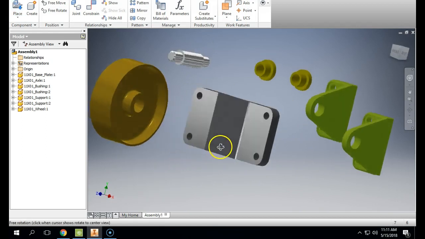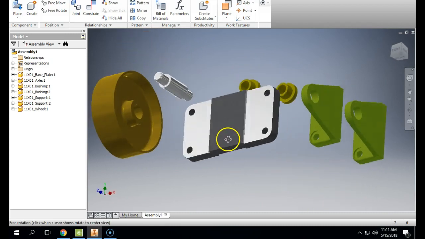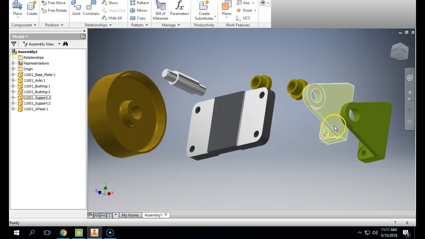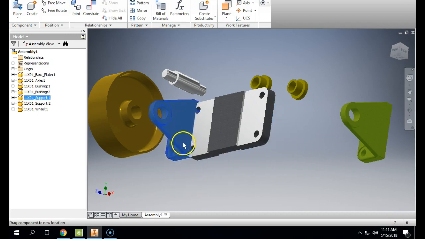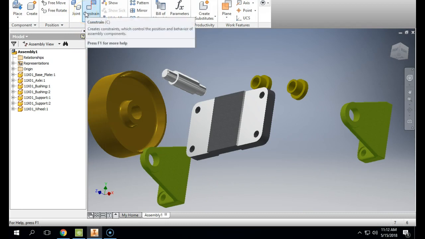Alright, now everything's into the assembly. Now we just have to put everything together. Now you can move individual parts. You could spend hours trying to line this up perfectly, or at least close, but there's a different way of doing it. We're going to use 2 different things. We're going to use join and constrain.